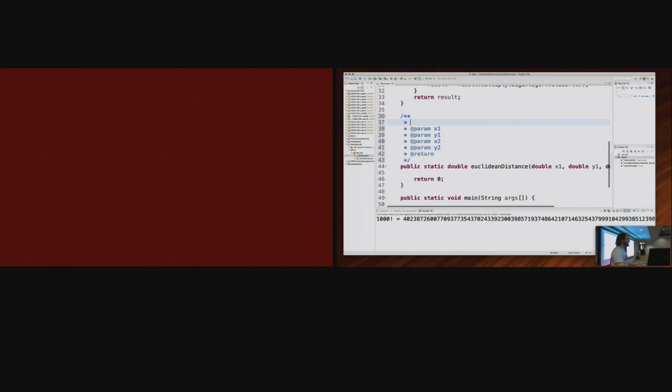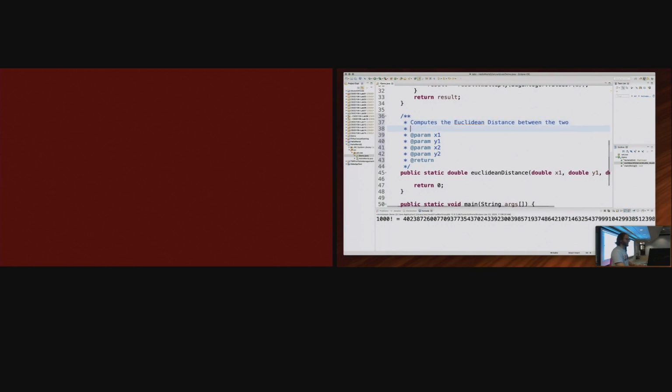Let's go ahead and make sure that we are documenting this. So slash star star enter automatically formats all that stuff for me, right? And I'll go ahead and say that this computes the Euclidean distance between the 2 points x1, y1, and x2, y2. There we go. And you can even mark this up a little bit. In my example here, I've got it marked up as code. Right? That's an HTML tag that will format it as literal code.